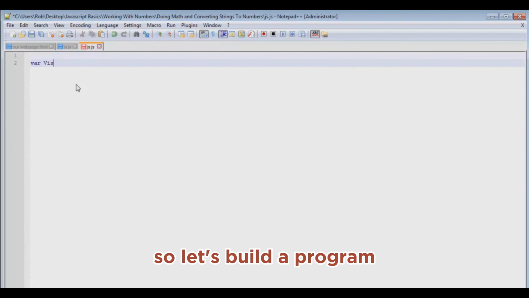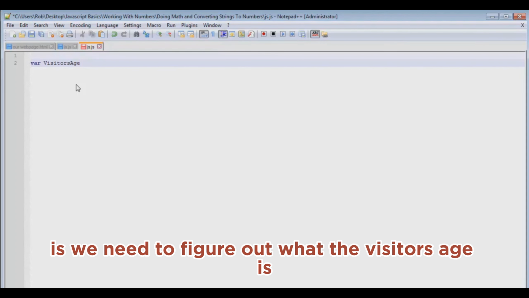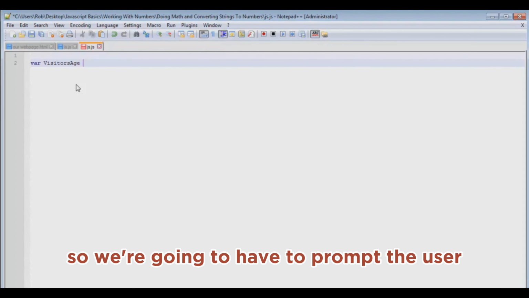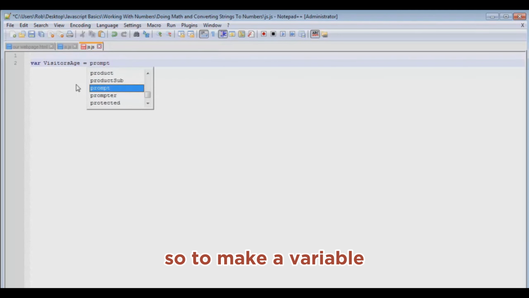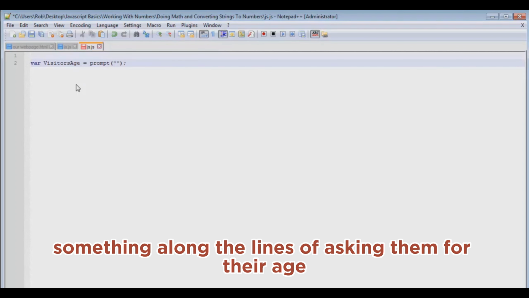So let's build our program. The first thing that we are going to need to do is figure out what the visitor's age is. So we're going to have to prompt the user for their age. To do this, make a variable, call it visitor's age, and then write the prompt command, something along the lines of asking them for their age.